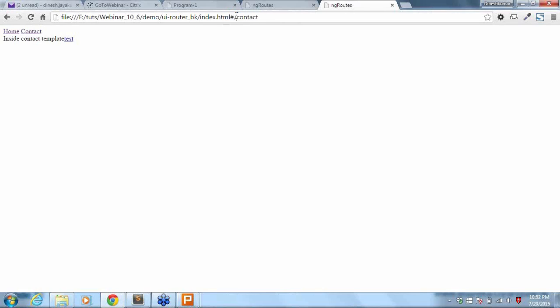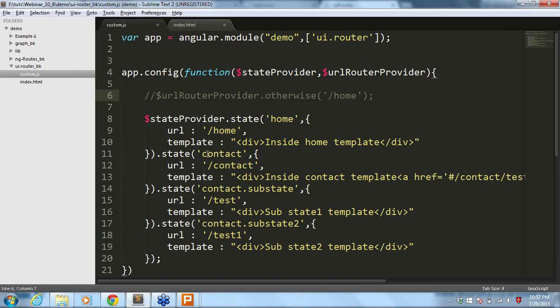Okay, so after this hash, if the URL is /contact, so we mentioned that configuration. So if it is a /contact, load this template, div inside contact template and one more sub state. That's what we mentioned over here. So whenever this one is loaded, it is inside contact template and one more substate over here. If I go to home, it will load that home template. So this is what we are calling as partials in Angular.